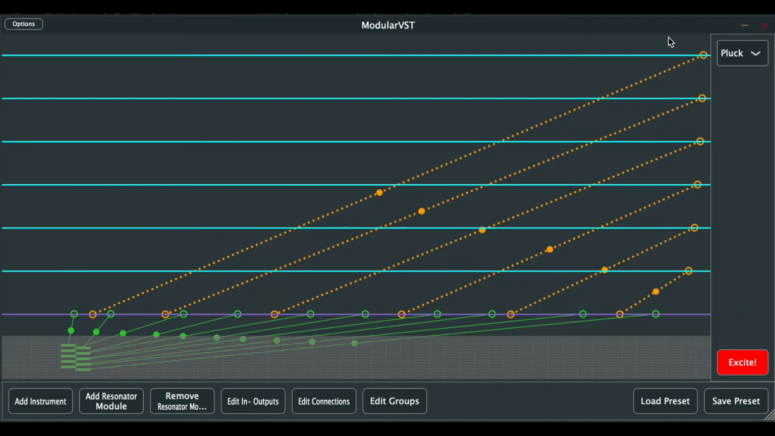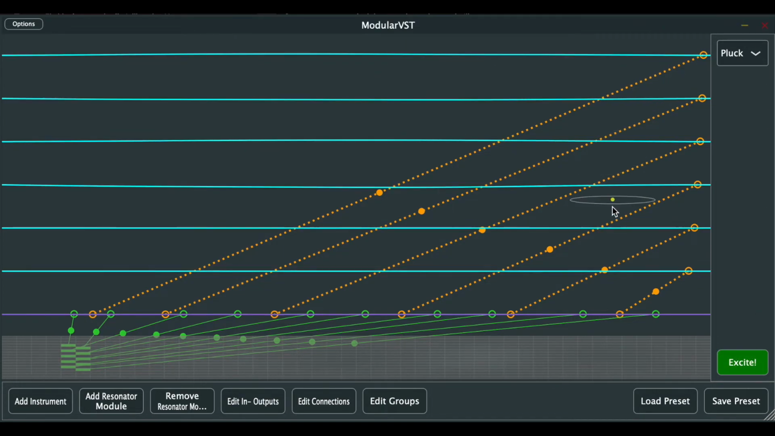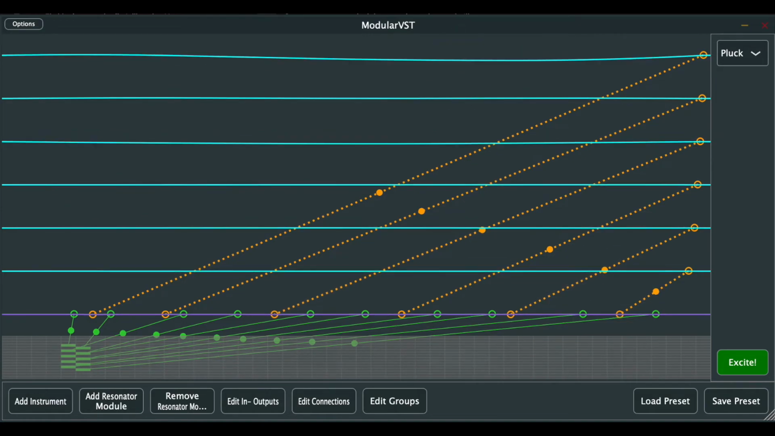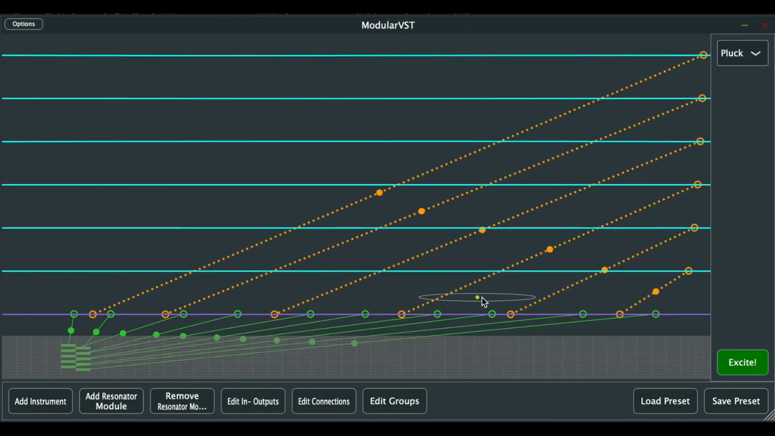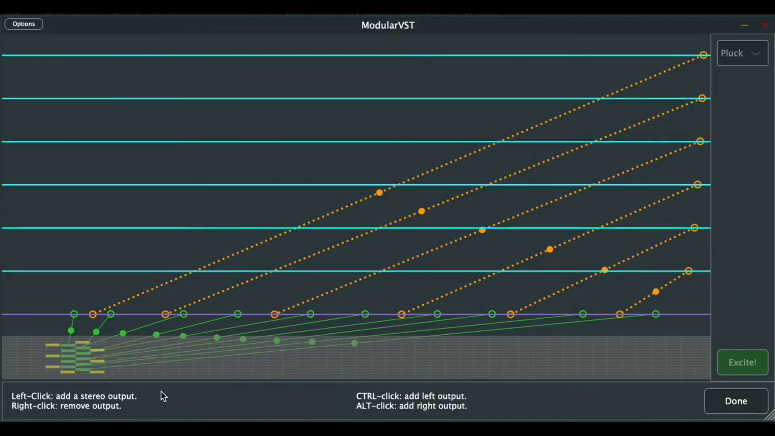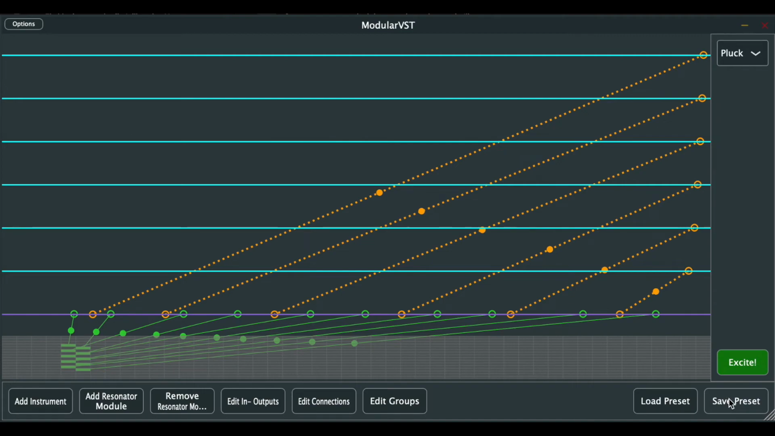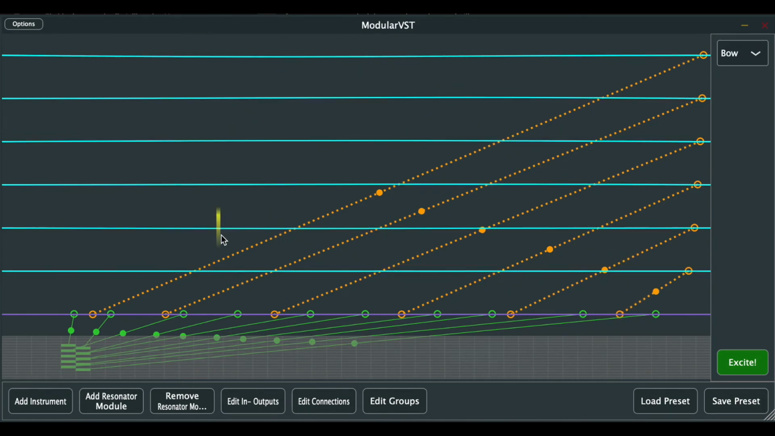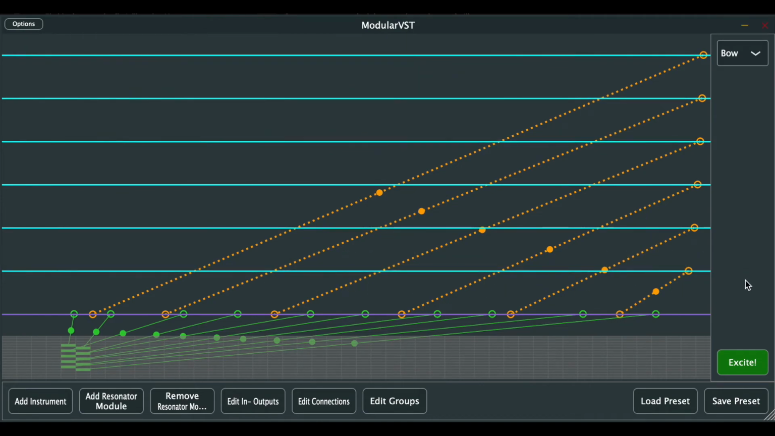These strings are tuned like a guitar, so we can actually pluck them. The only place we're listening to now is the body. So all of the sound you hear is from the strings through the connections to the body. We can, of course, also bow the strings. So yeah, that's the guitar.